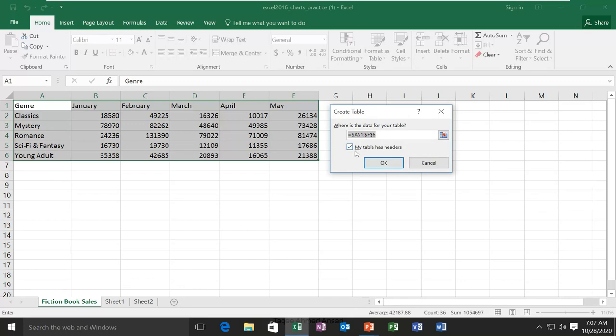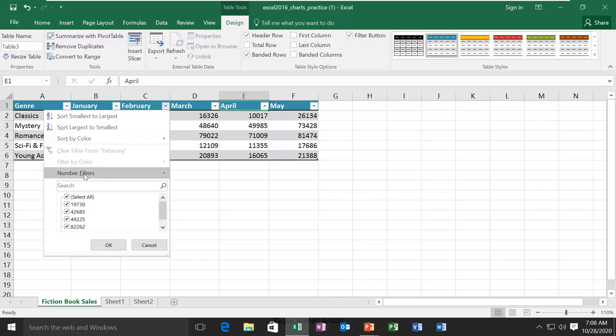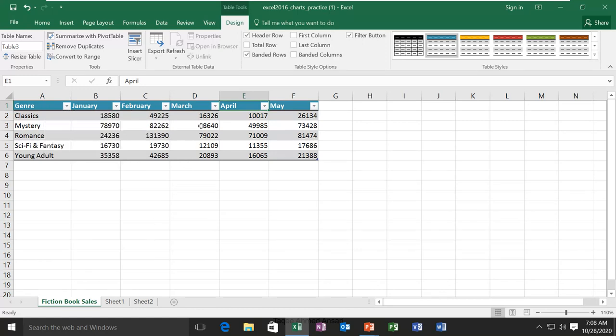The next thing is that my table has headers. If you don't, you can remove it, but my table has a header, so I will not remove it, and I press OK. Now you see my data is converted into a table, in the style which I selected, and I also have this header row which is separately formatted. And I also have this drop down filter menu where I can select these filter options to filter the data.